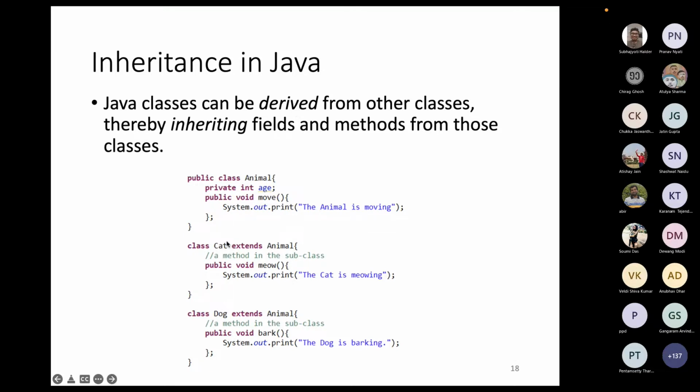So there are two concrete types of animals. One is a cat and one is a dog. And you may want to create different instances of cats and different instances or objects of type dog.